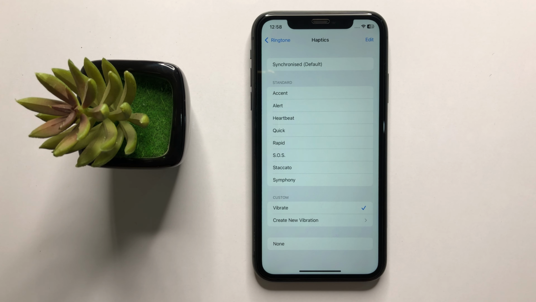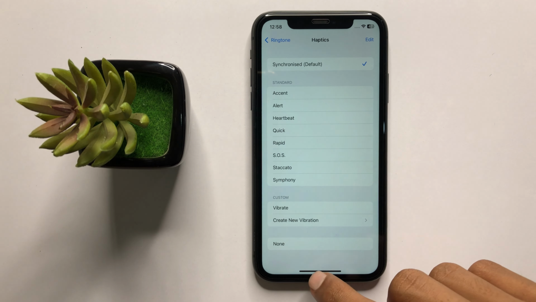So this is the way to change incoming call haptics vibration pattern in iPhone 16e.